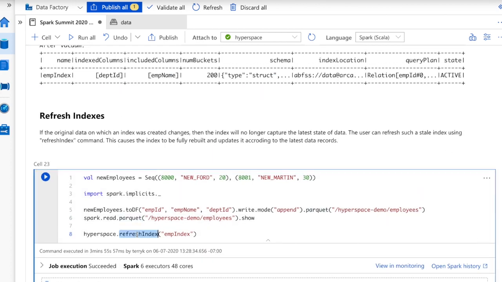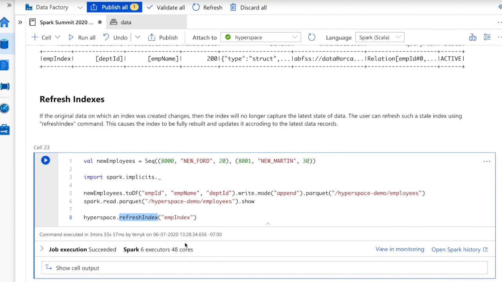And last but not least, we have a refresh index API. Suppose we have new employees who are added to our original data. Now that the index and data are out of sync, Hyperspace is smart enough not to use the index because it will give you a wrong result. However, you can use the refresh index API to rebuild the index. And once the data and index are in sync, Hyperspace will use the index. And that's the end of the demo, and we can switch back to the slide.